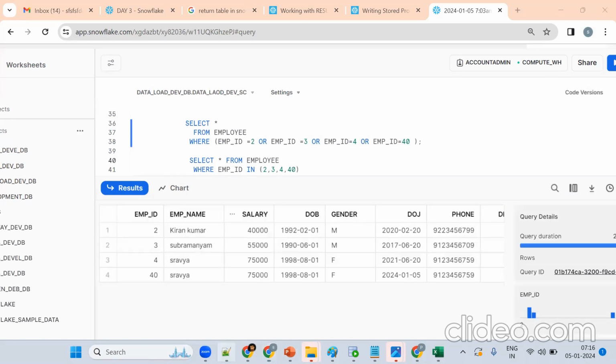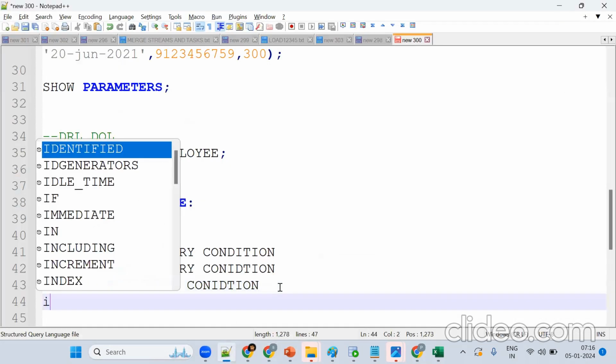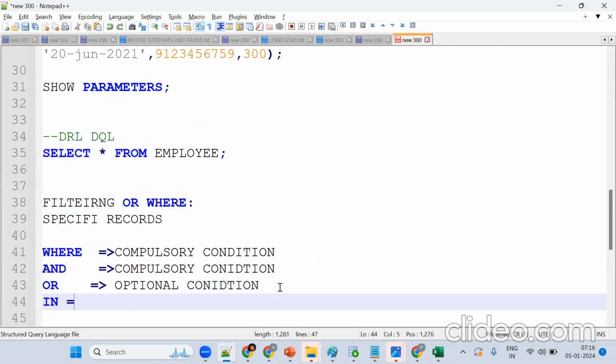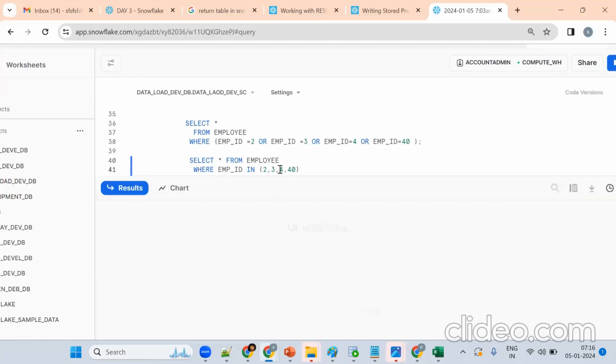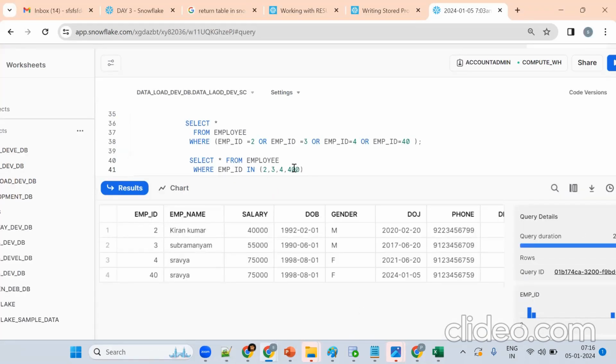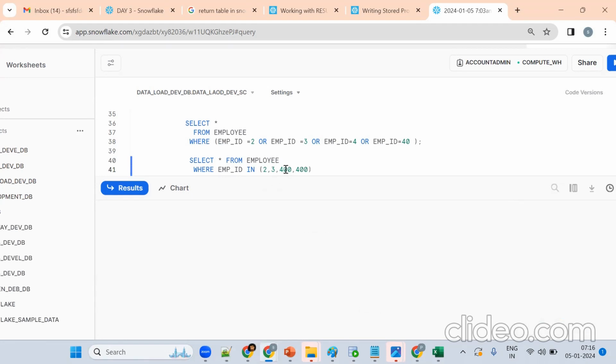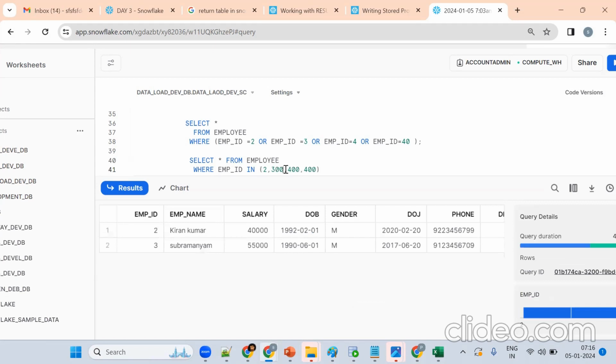See, IN is nothing but multiple ORs. IN is also a multiple OR condition. Tell me, is it a compulsory or optional condition? In this IN value, suppose I put 400. Now it is not working. So it will give, see, 400, now it is not working.